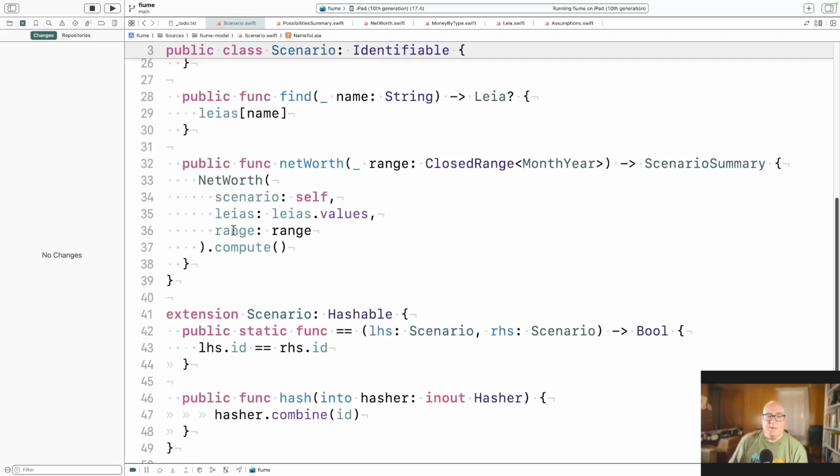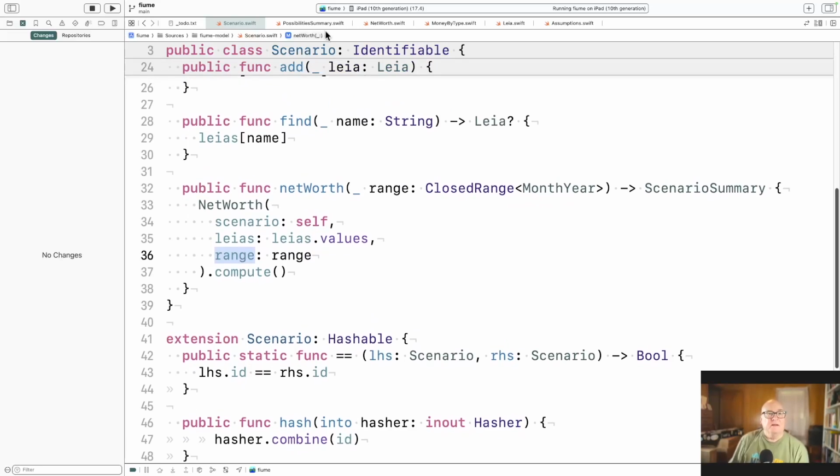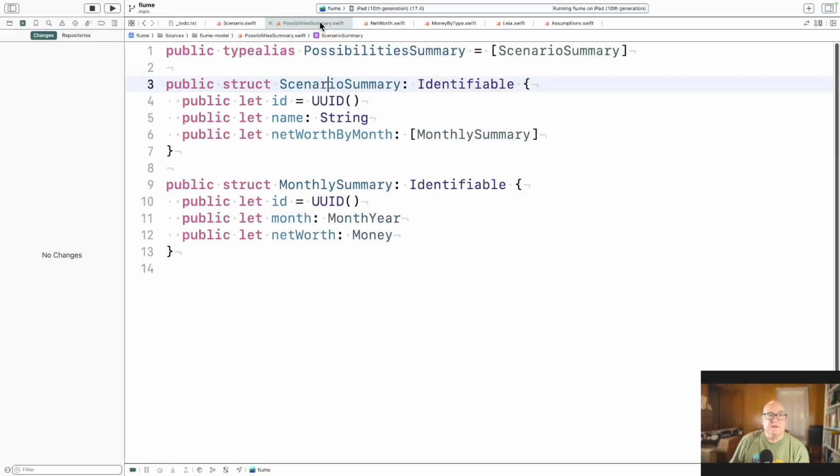So, and then we pass the range, which is what months you're trying to graph. So in our case, it was 2024 to 2054. Okay, and what this produces is a scenario summary. So let's take a look at that.